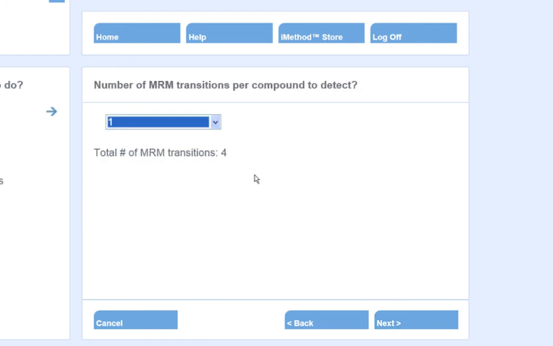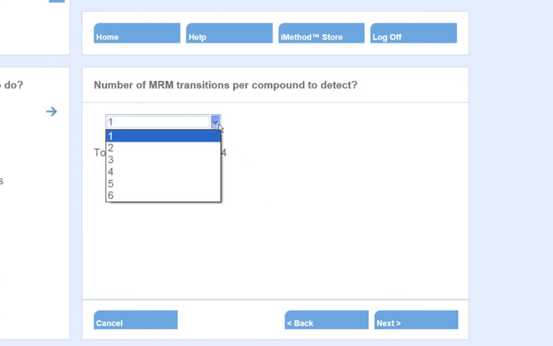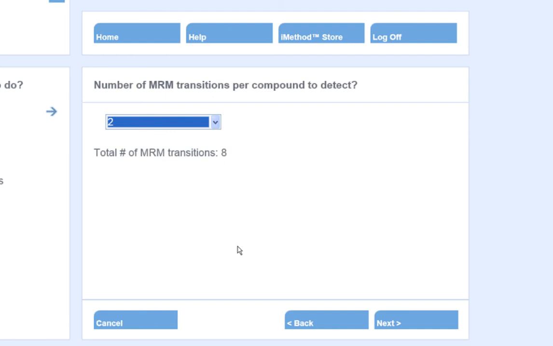Next, I will decide how many MRM transitions it should detect for each analyte in the new method. I will select 2. Therefore, my analysis of 4 compounds will contain a total number of 8 MRM transitions. Please note, the method will only collect 1 MRM transition for each internal standard.